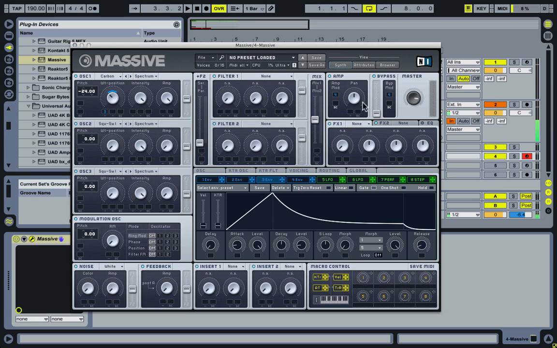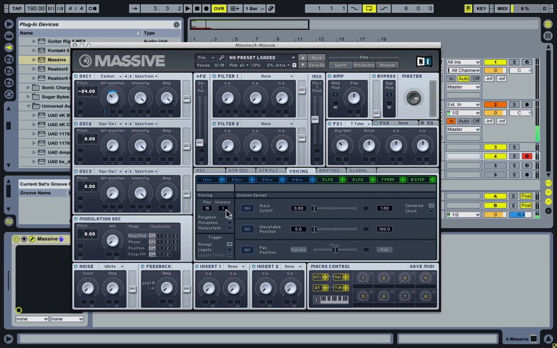And of course, to fatten this up, go to FX1, use the Tube, bring that up. Do that. And then also in voicing, the neat little trick is using the unison, if that's how you say that. I don't know. Also doing it monophonic since it's a bass, legato. And turning the pan position on and just moving this a little bit.